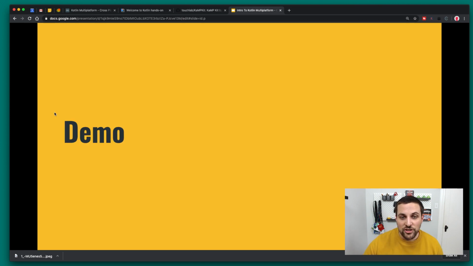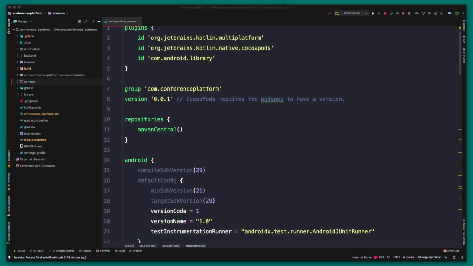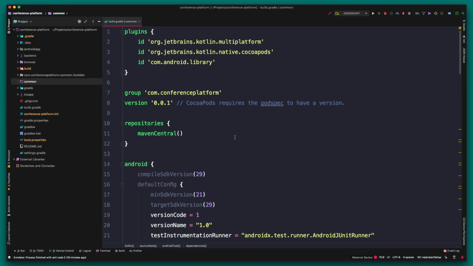Now, we'll go ahead and jump into a demo here. So I'll open up IntelliJ. All right, cool. Looks like I've got IntelliJ. Excellent. So this is IntelliJ. This is where I have been building this sample Kotlin multi-platform project. And then just a few things I want to point out. You'll notice here in the project pane that we have an Android app, a backend app, a browser app, we have our iOS app, and then we have this common module right here.